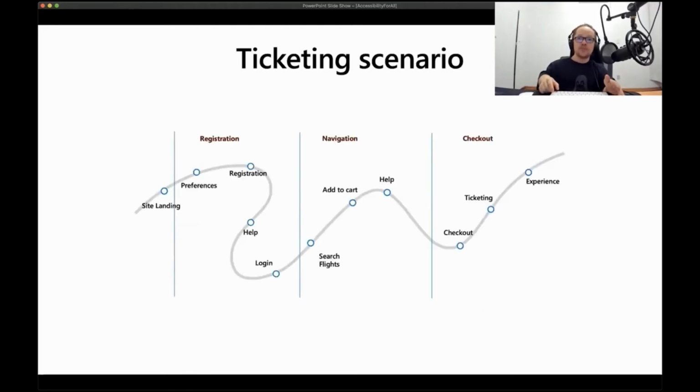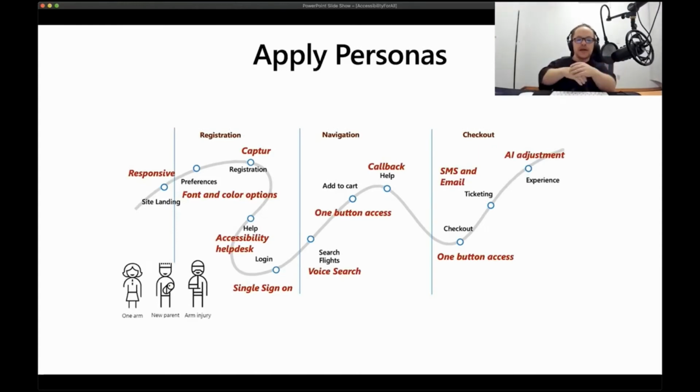You take those persona spectrum and you superimpose them over your journey. So this is a ticketing scenario for plane tickets. When we do fly again, you've got the registration, navigation, and checkout process. Login, add to cart, ticketing, checkout, and right at the end there, you've got your experience. The survey that you create, that static survey that says, was this good? Was this bad? We'll send it somewhere else. You superimpose that with the persona spectrum, and everything changes there.